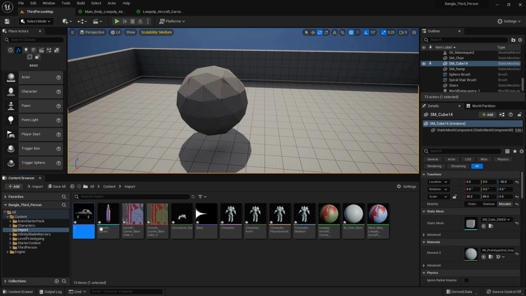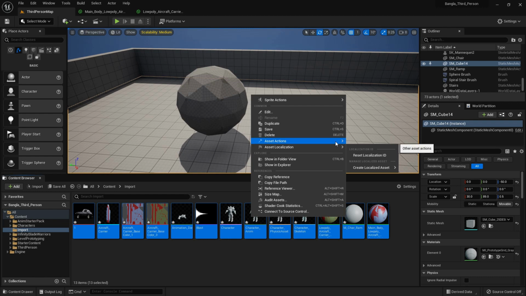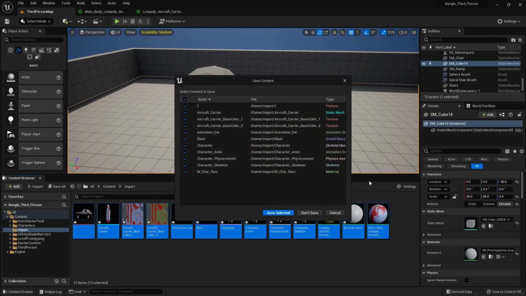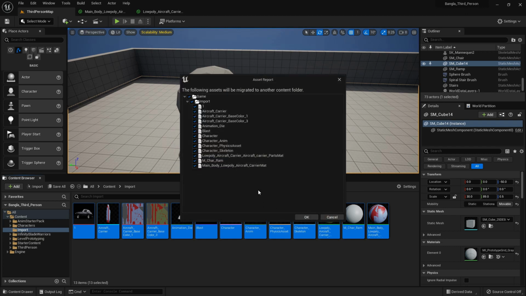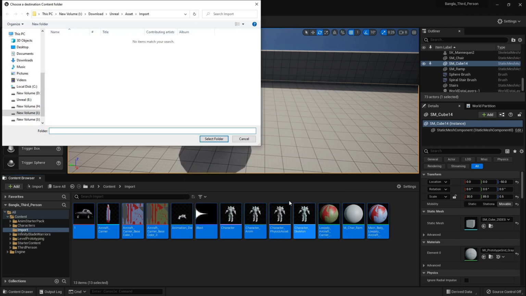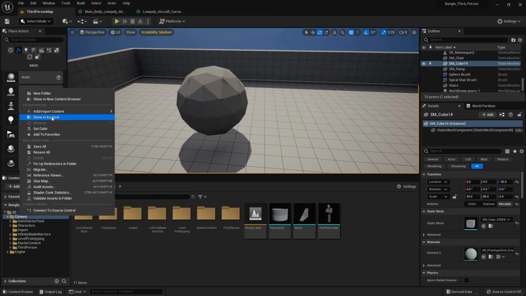We can also migrate these same assets to another Unreal Engine project. First of all, we need to save everything and go to migration. If we migrate to another project, we don't need to import or export. So we need to select the project location. So this is the project, I just open it.